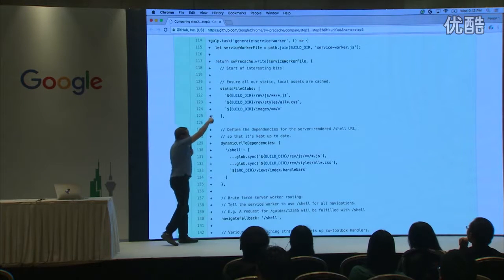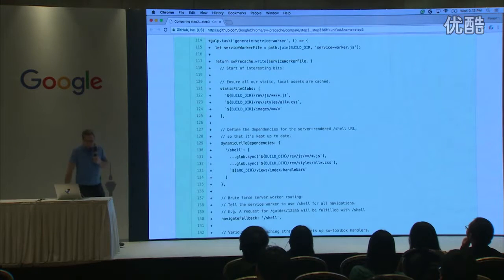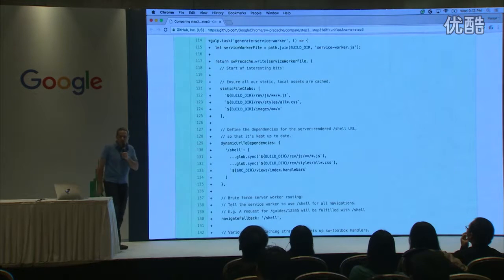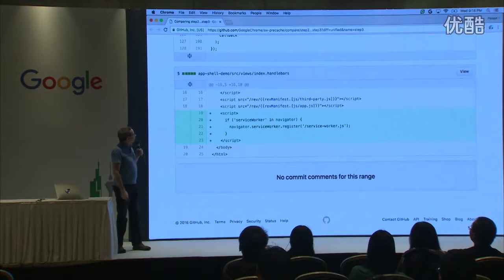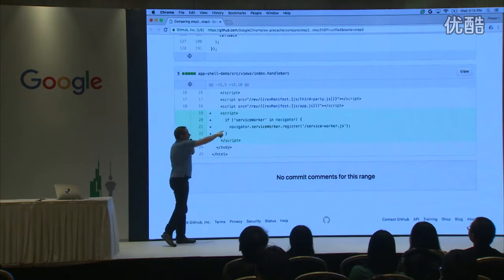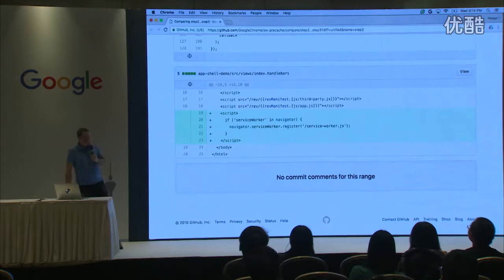It does our static files, it does some dynamic files, and it does some other various runtime caching strategies. So the key thing here is we've said, hey, I want to cache my app shell, I want to cache my data, and we're going to go from there. Then we need to make one minor change to our index.html. We need to register our service worker, right? So if service worker in Navigator, register service worker.